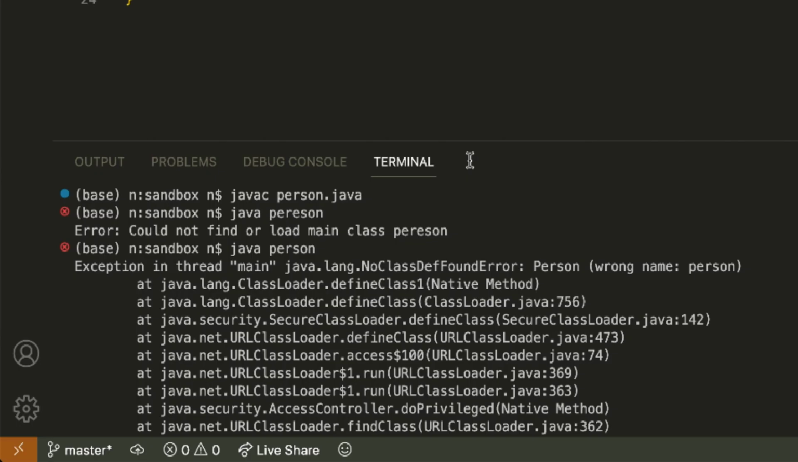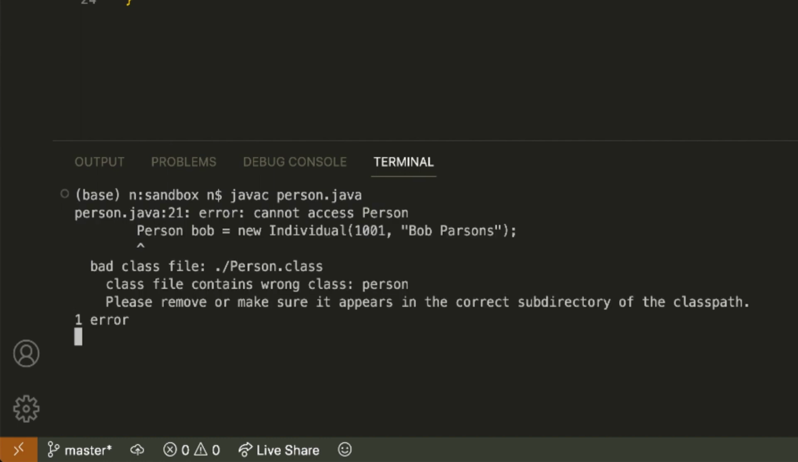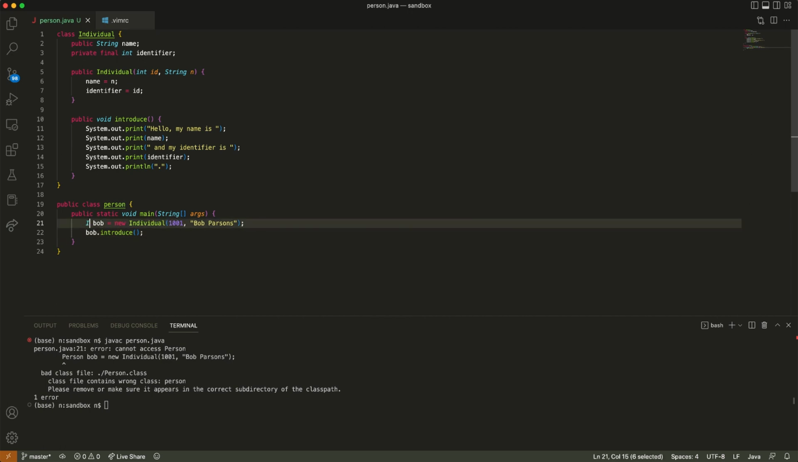Individual. Alright, so this time we use the keyword individual, and then let's just see if we still have the error. Alright, and we forgot to change here.